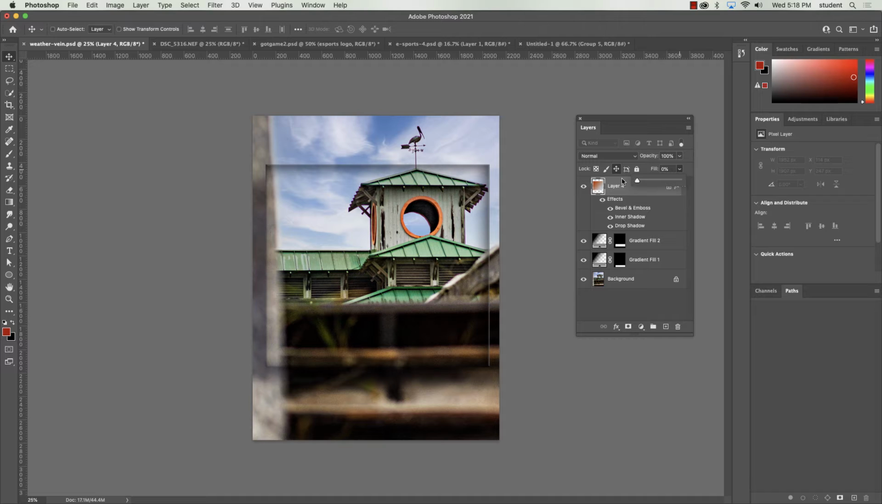So you'll notice that as I turn that down, I can still see my layer effects, though everything else, the fill, is completely transparent. Whereas the opacity affects everything, both the fill and the effects.